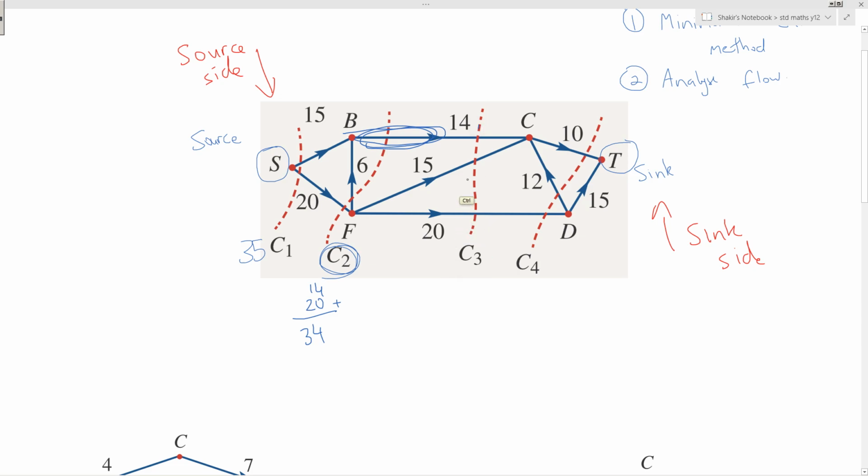Cut number 3 is going to be 14 plus 15 plus 20, and 9, 4, 49. And lastly, we're calculating the value of cut 4.